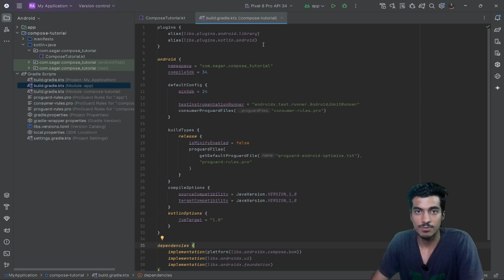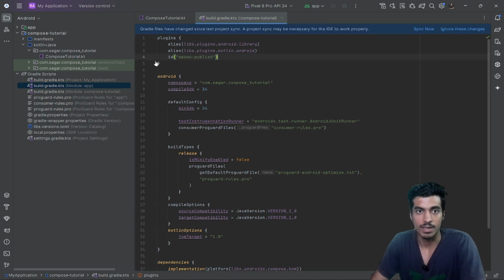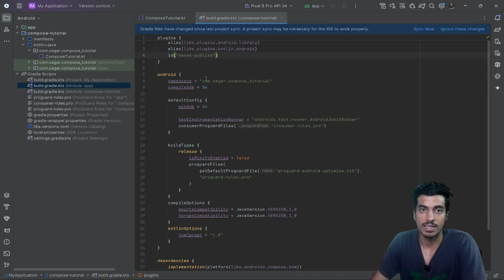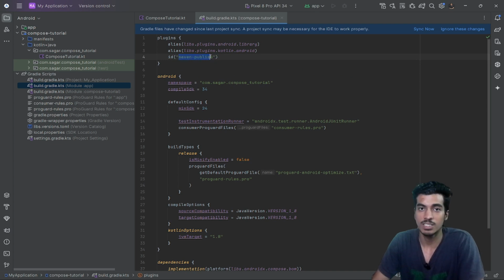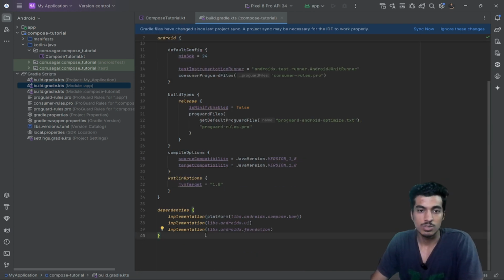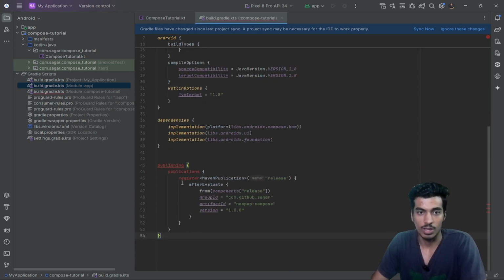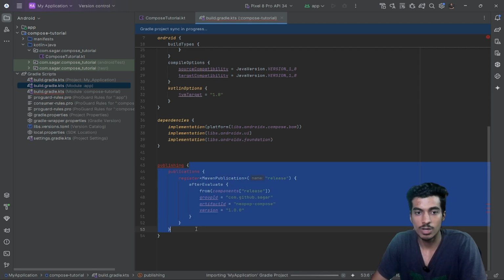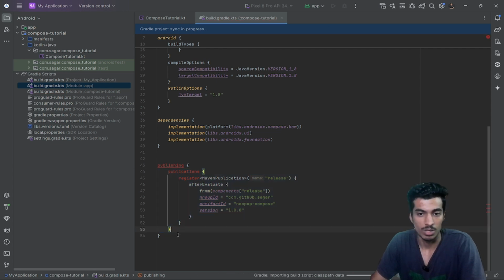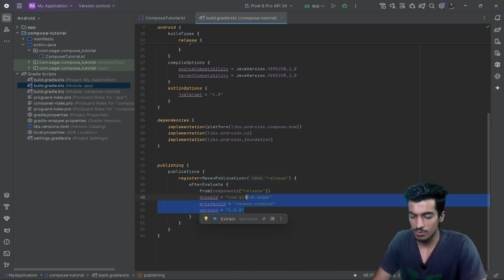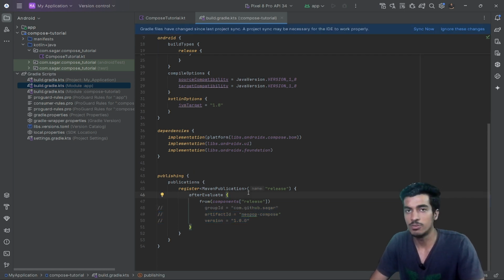So for that, first of all, let us add a plugin here. That is Maven publish, and we also have to add some configuration for this publishing. So for that you can add this block here. So let me sync this first and it should have all these errors gone. So you can add your configuration here. I will leave it at the default values and let me sync this.